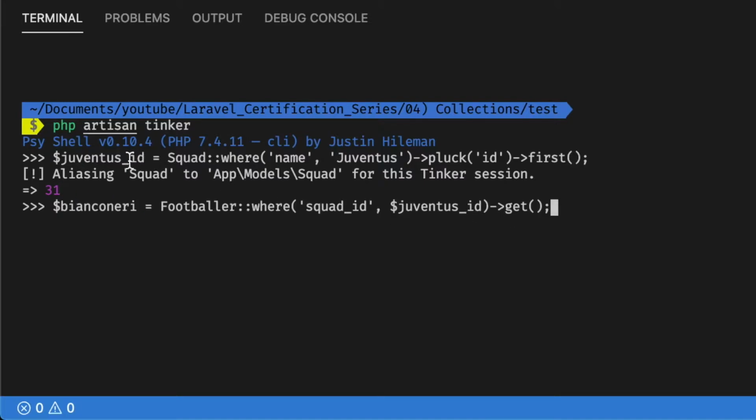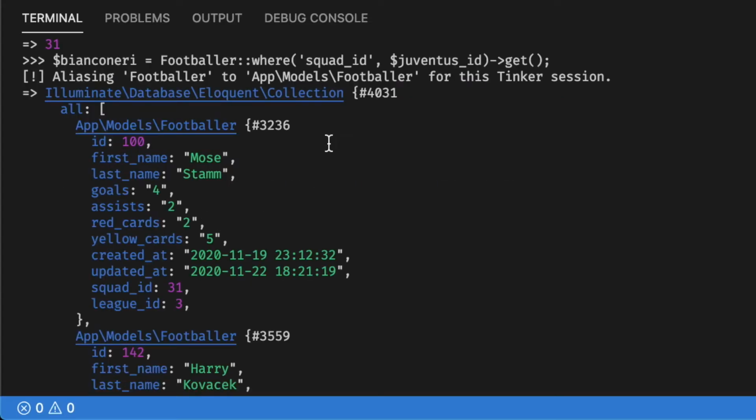Now that we have the Juventus ID, let's go ahead and get all of the footballers who play for Juventus, and we'll go ahead and call that bianconeri. So we'll use the footballer model, and then we'll find the footballers which have the squad ID equal to the Juventus ID, and then we'll get all of them. And as you can see here, we have simply returned that collection with all of the footballers.